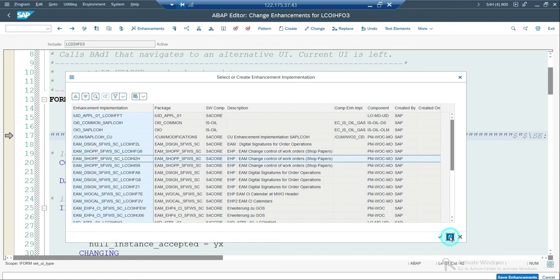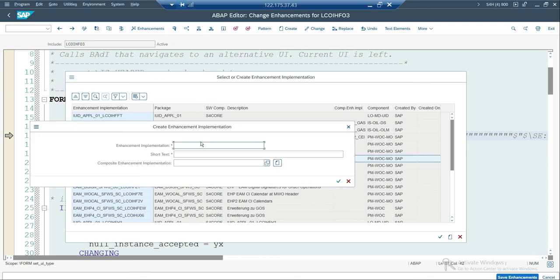And I want to create a new one, so just click the new button, the create button, and then give the name of your enhancement implementation, which starts with Z or Y, and give a description. Then it is automatically added to the list. Then select it and click continue. Then it will be implemented in your particular code, like in the 17th line kind of.